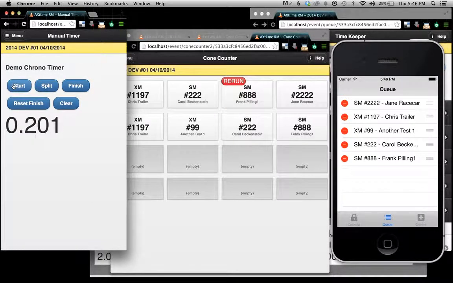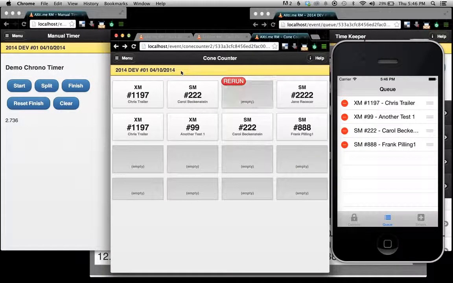If we start doing a timer, someone finishes, notice it disappears. That was actually someone that had a run. So you notice the queue people didn't disappear at all.